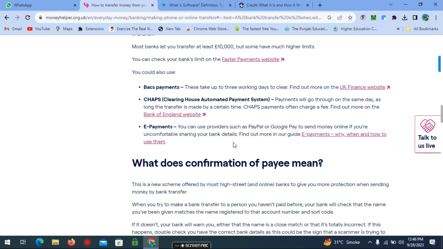You could also use BACS payments. These take up to 3 working days to clear. Find out more on the UK Finance website. CHAPS, Clearing House Automated Payment System: payments will go through on the same day as long as the transfer is made by a certain time. CHAPS payments often charge a fee. Find out more on the Bank of England website.